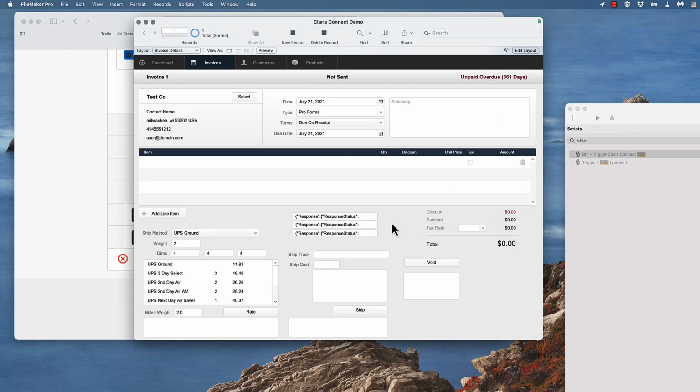So that's a really quick demo showing how to use the UPS connector in Claris Connect to do rating, shipping, and voiding. Now the UPS API does provide a lot more functionality. Claris Connect only implements those 3 different methods. There's other things in there for doing address validation. Oh, there's actually tracking in there too. But it doesn't support the full set of the UPS API.